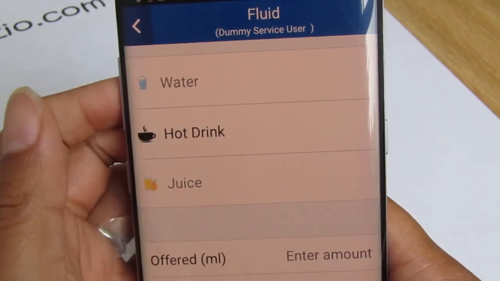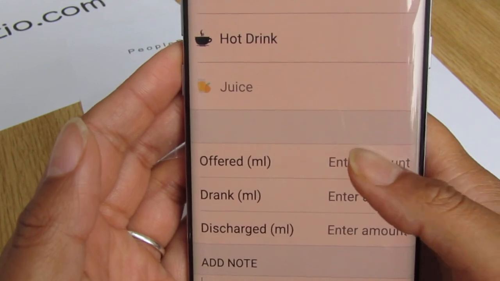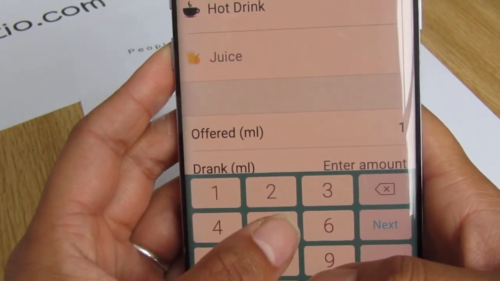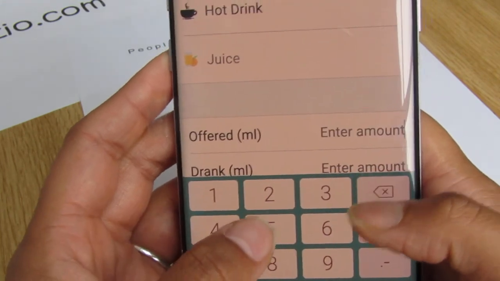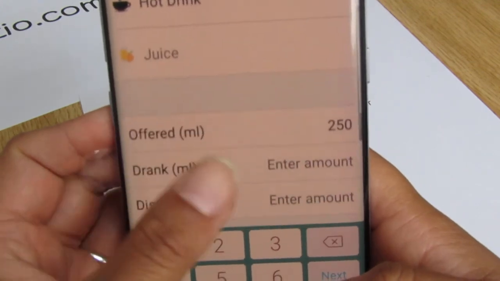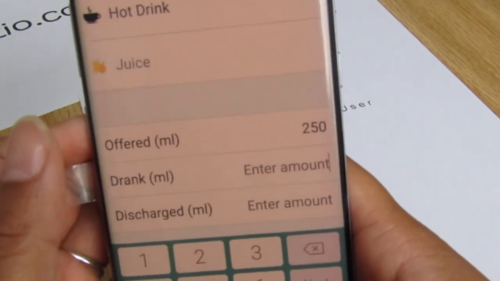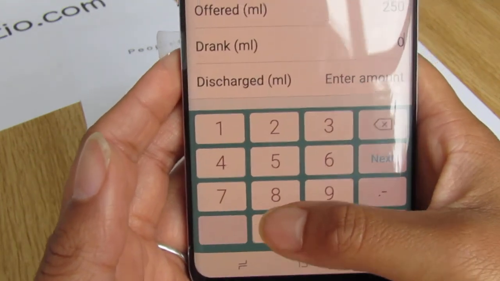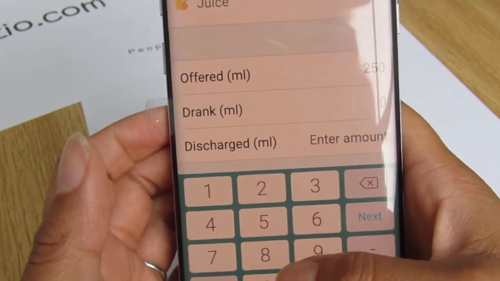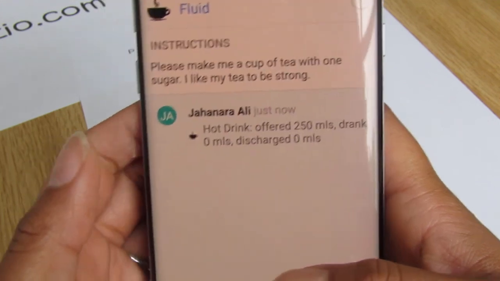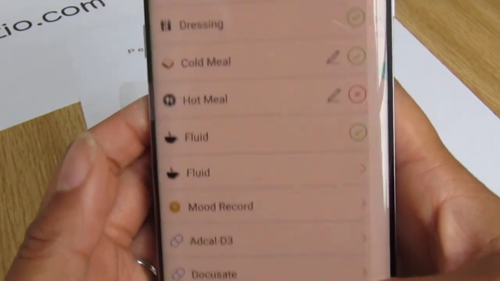My fluid is a hot drink. Offered, okay, so because it's a mug, I would say it's about 250 ml for a mug. I'm going to leave her with it, so I'm going to write 0 here, and she hasn't discharged anything, so I'm going to write 0 here. Oh, my dummy service user is a girl now, apparently. Okay, confirm. Right, let's move on.